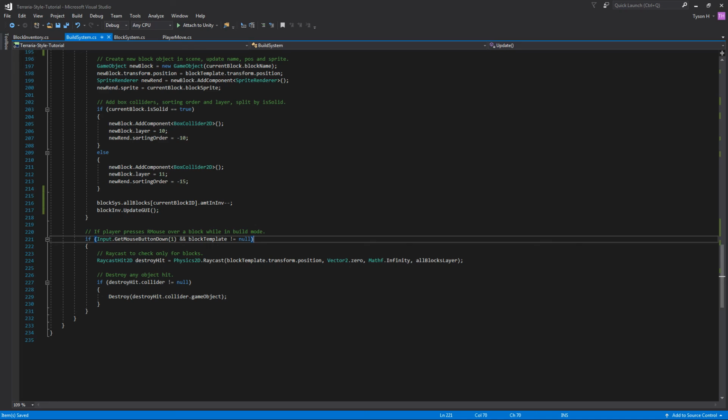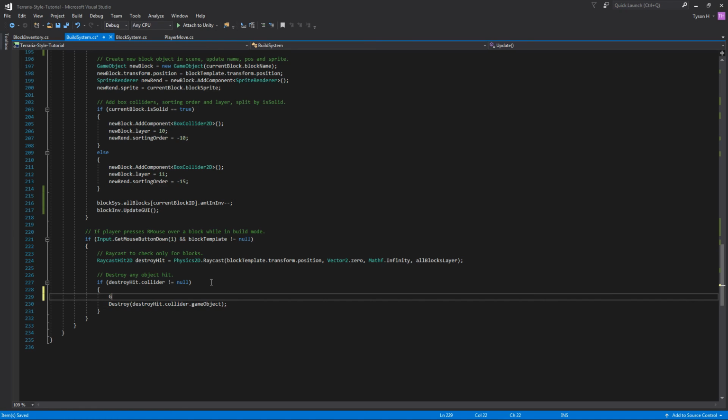So similar to how we did before, we should be able to copy and paste a good chunk of that stuff and update it. I'm going to write it from scratch though. So same again, we want to create a new game object, which we're going to call new pickup. It's going to equal a new game object. This time we're using destroyHit.collider.gameObject.name. So that's the name of the object that we're destroying.